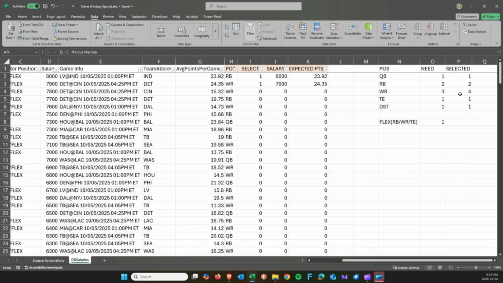Okay. I needed 2 RBs. I selected 2. I needed 3 wide receivers. My model is selecting 4, but I was also allowed 1 flex position, which is another roster position that could be either RB, WR, or tight end. So this 4 is actually okay as long as both RB and TE selected equal the need. And in this case, it does. So this is the optimal lineup.